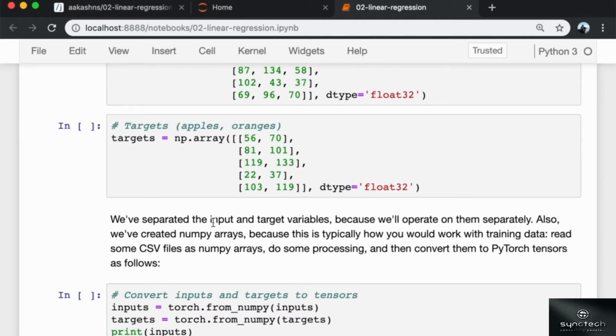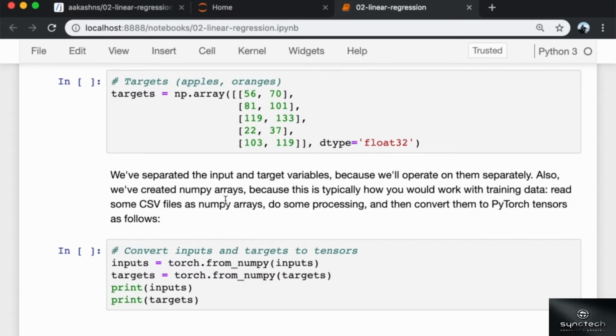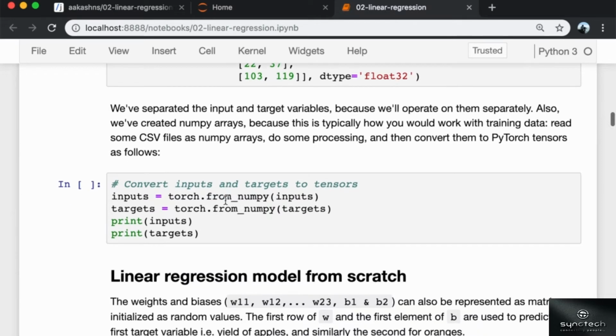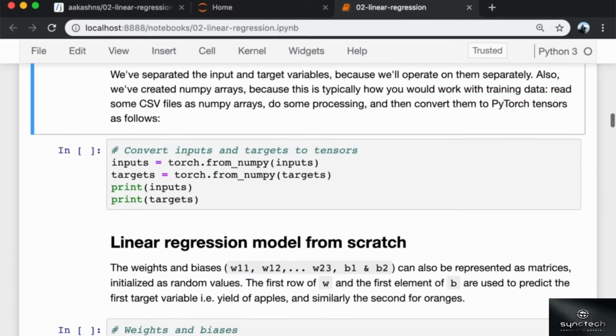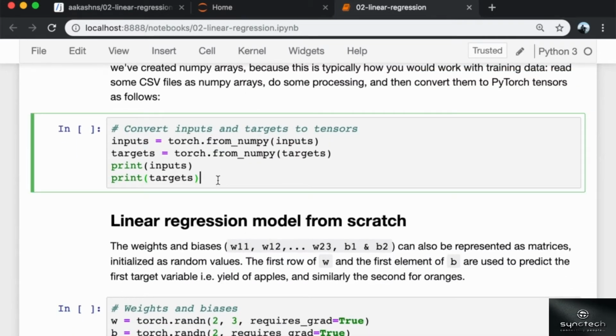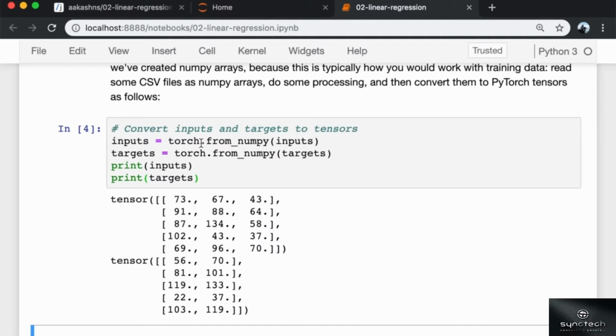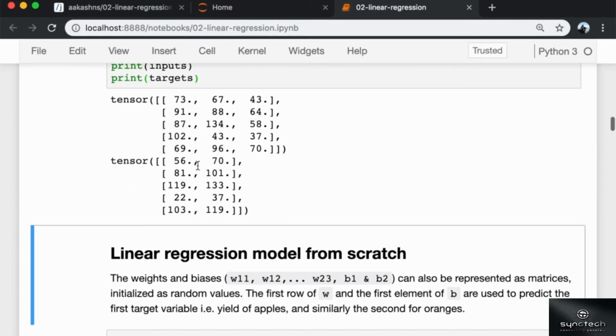We've separated the input and target variables because we'll operate on them separately. Also, we've created NumPy arrays because typically this is how you would work with the training data. You might read some CSV files or Excel files or a database dump as NumPy arrays, do some pre-processing, do some exploratory analysis, and then convert them into PyTorch tensors as follows. Let me quickly run these. Once I call torch.from_numpy on the inputs and targets, I get back the PyTorch tensors.